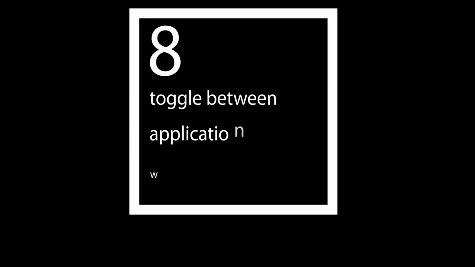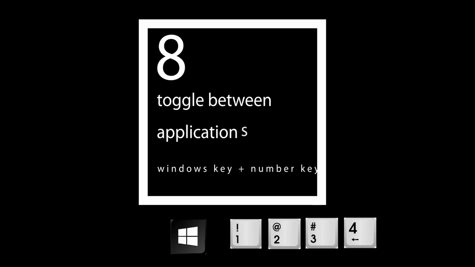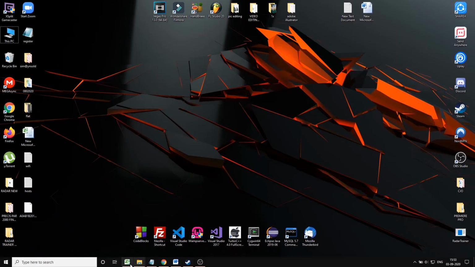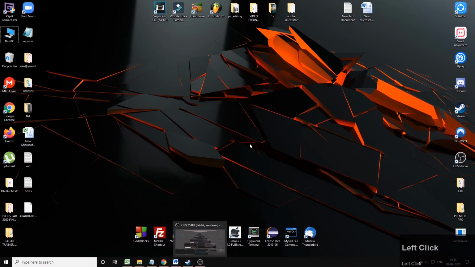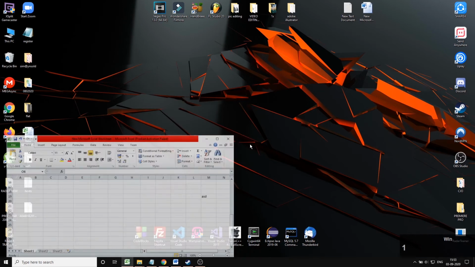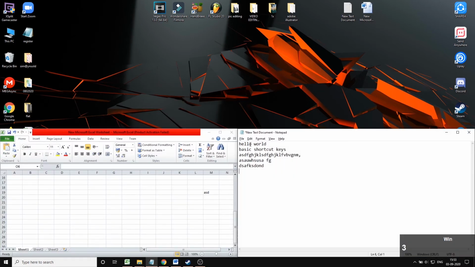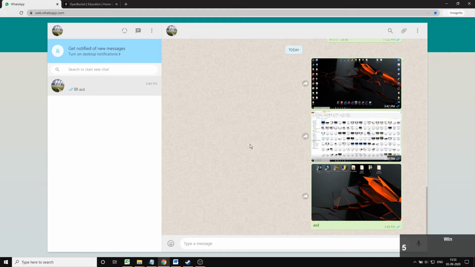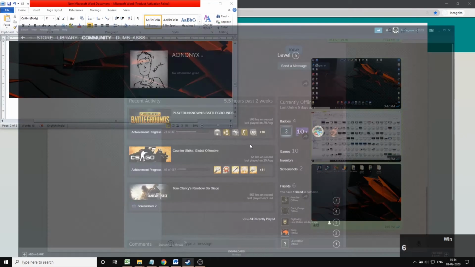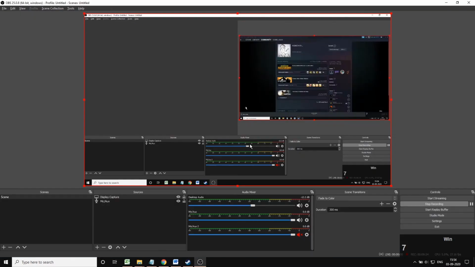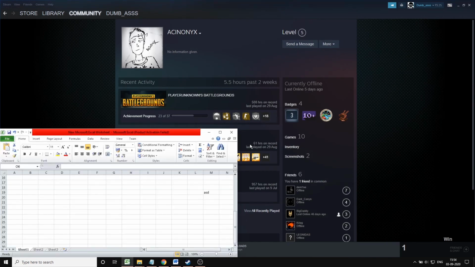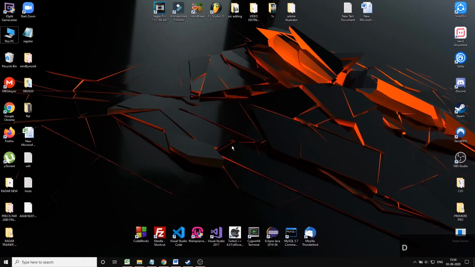The next one is also toggling between the applications, but in a different way. So you can see my taskbar has a bunch of applications which are opened up. Suppose I press the Windows key and the numeric key 1, the application placed on the taskbar at number 1 position will open up. In this case, it is the Excel sheet. Similarly, if I press the number 4, Chrome will open up, and on number 5, the Word document will open up.